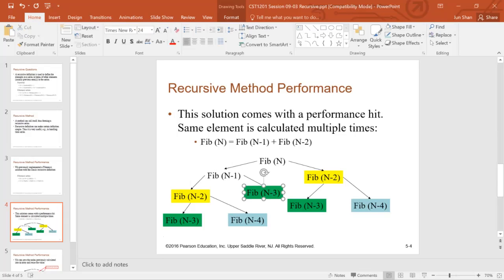However, this solution comes with a performance hit. The same element is calculated multiple times. For example, when we start calculating n, we first calculate n-1. And in n-1, we need to calculate n-2 first, and so on. When we finish calculating n-1, we will go back to the calculation of fib n, which equals fib n-1 plus fib n-2.